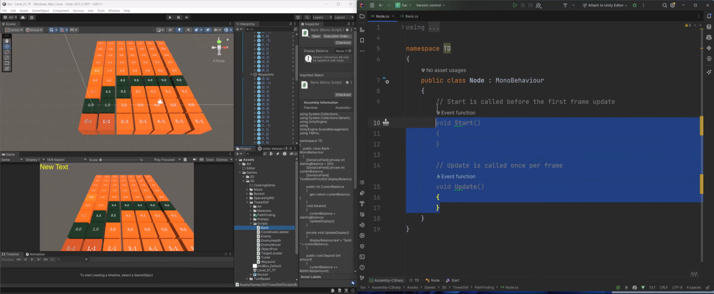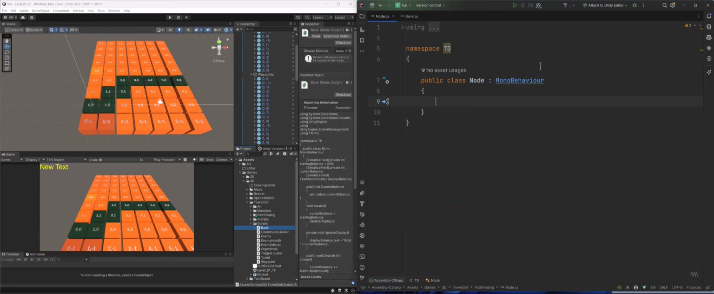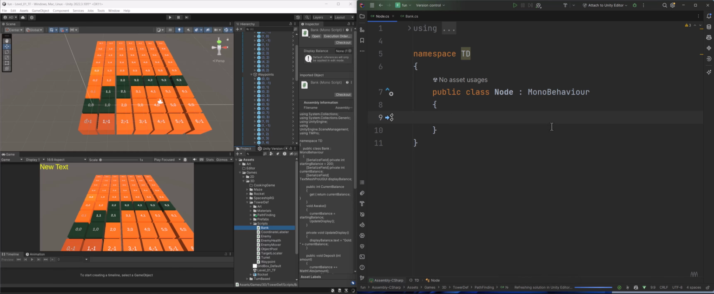So let's go ahead and remove start and update here. We're not going to need those. I'm going to zoom in a little more, hit Control S. All right, go ahead and delete the colon and MonoBehaviour because we're not going to be using MonoBehaviour.